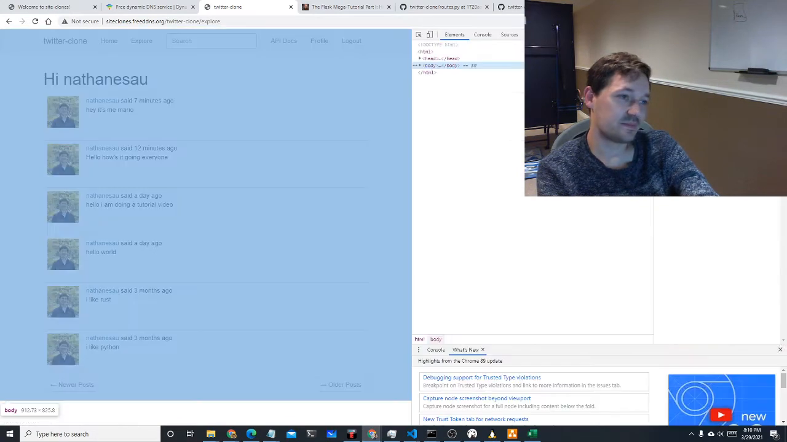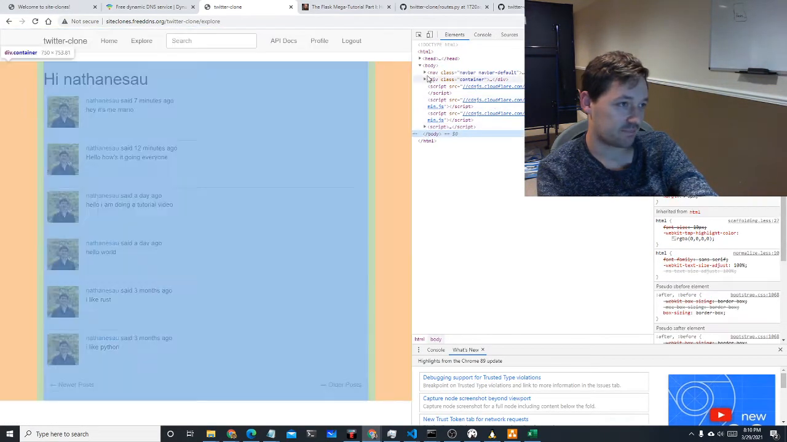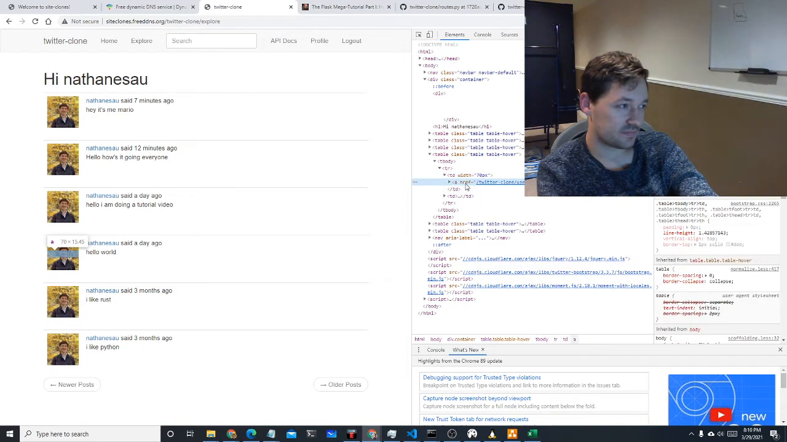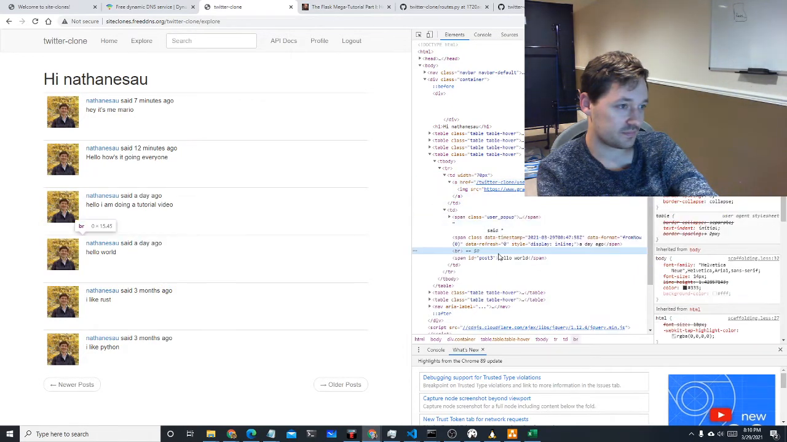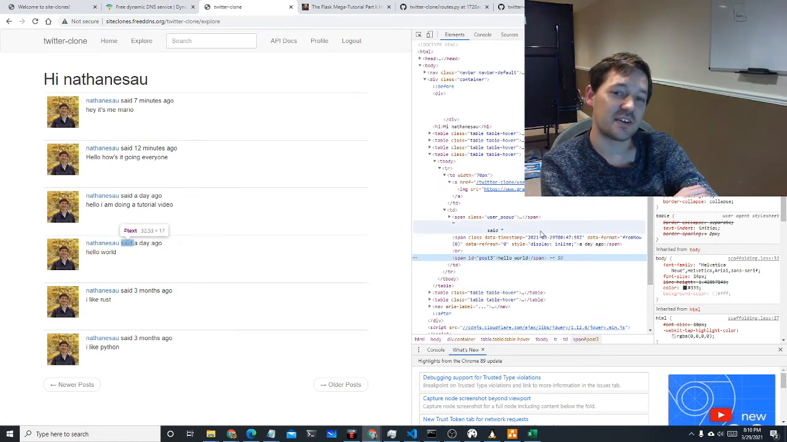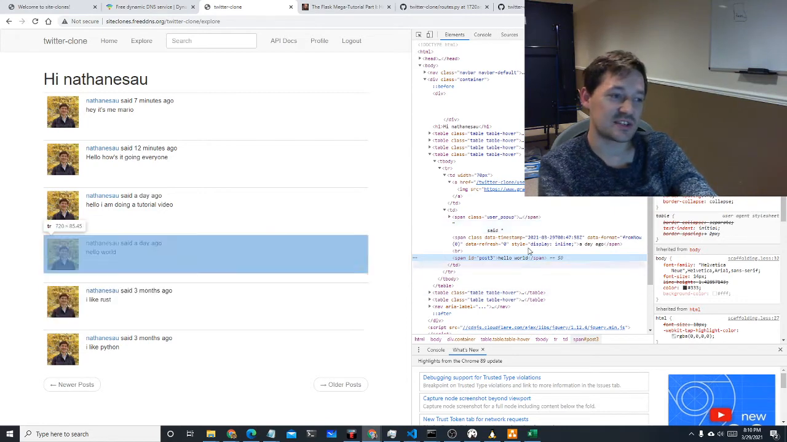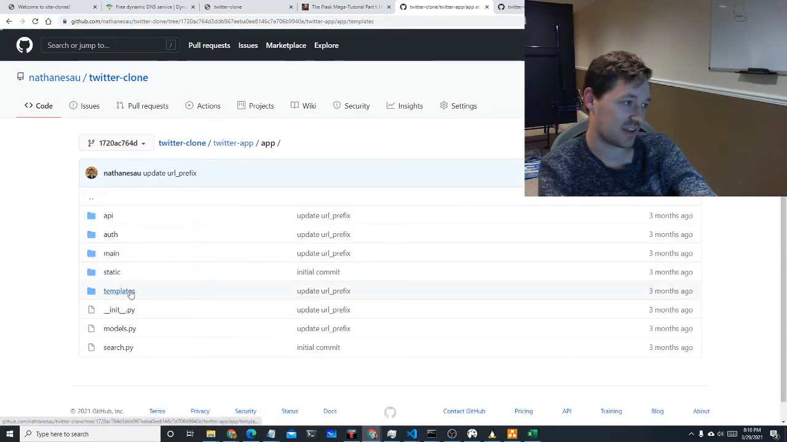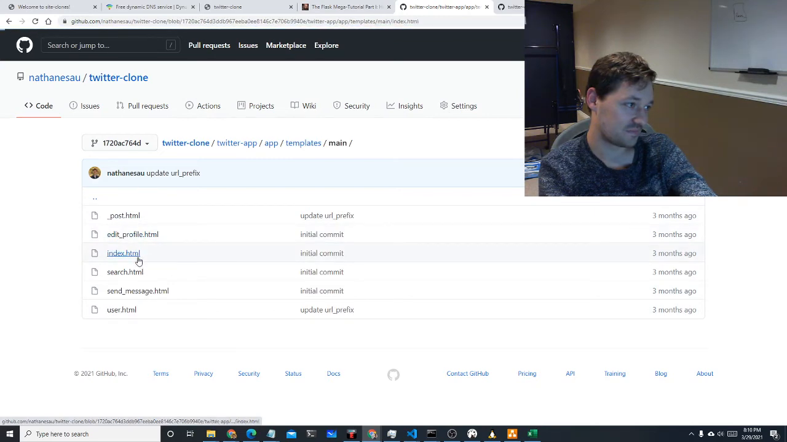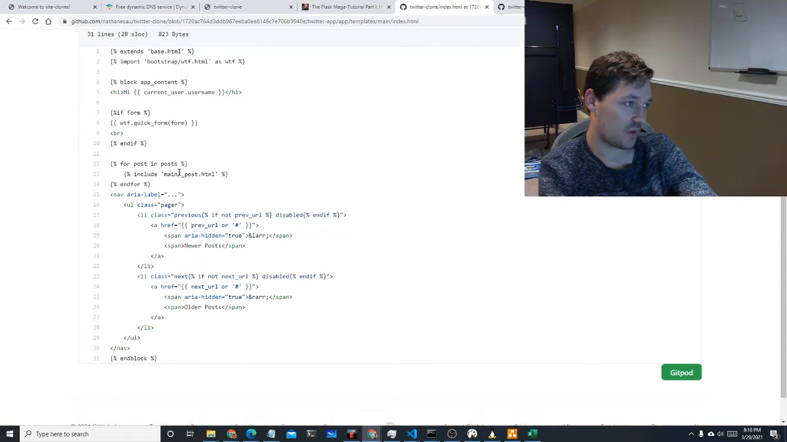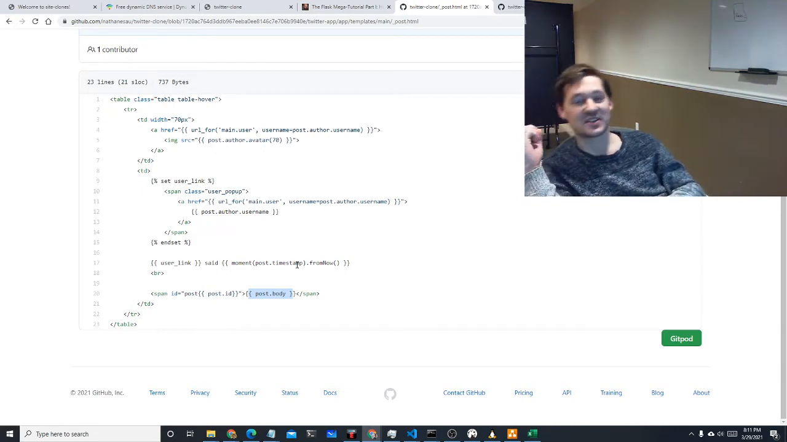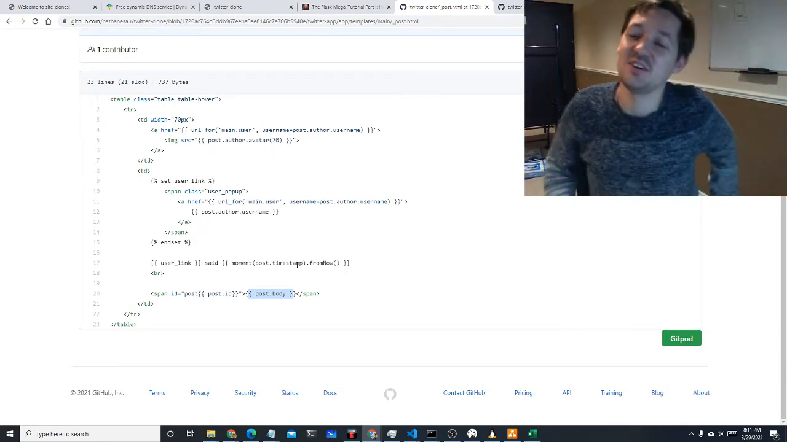So although you see, here you'll see, where is it? Hello world. In fact, this is dynamic. This will change, but in the template it doesn't look like that. In the template it's going to look like the user said something, and then post.body, which is a variable that we need to substitute, and this is called the mustache syntax, all sorts of fancy things.